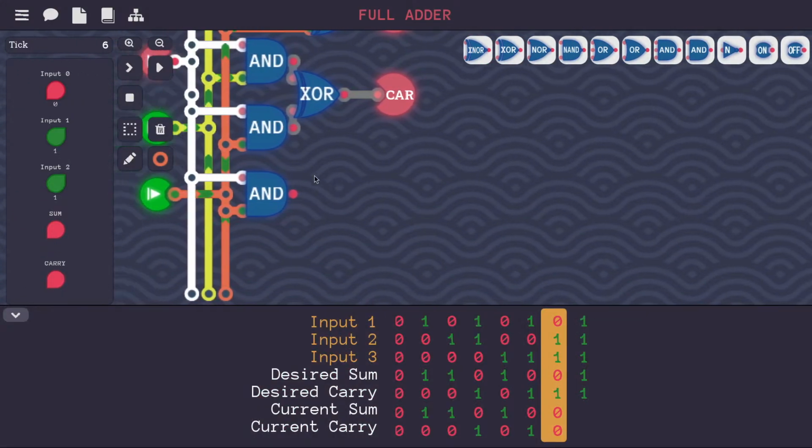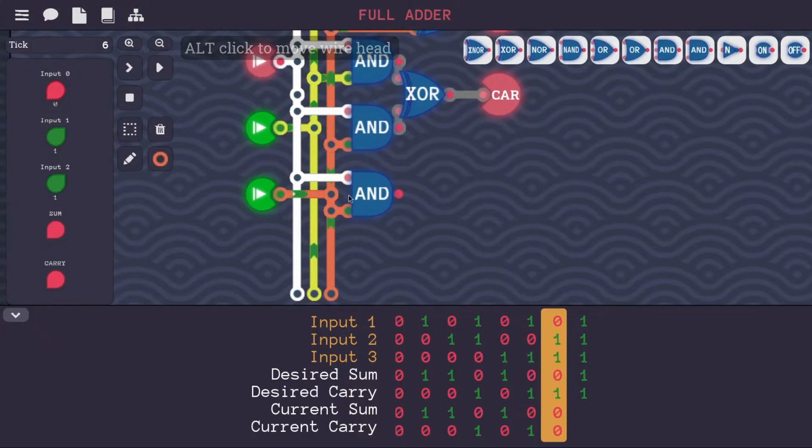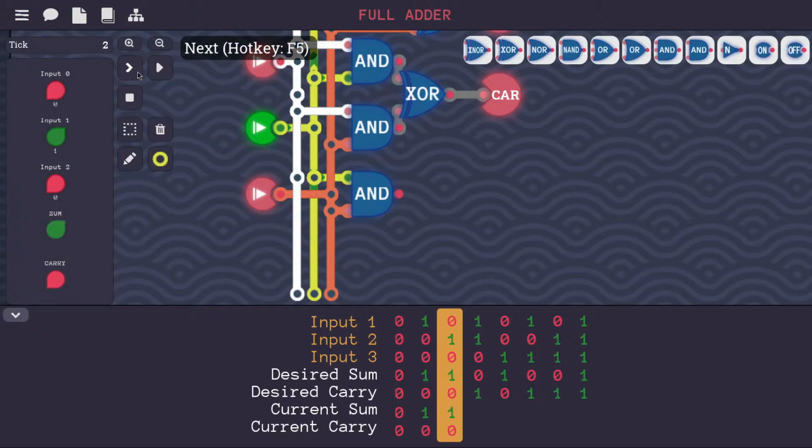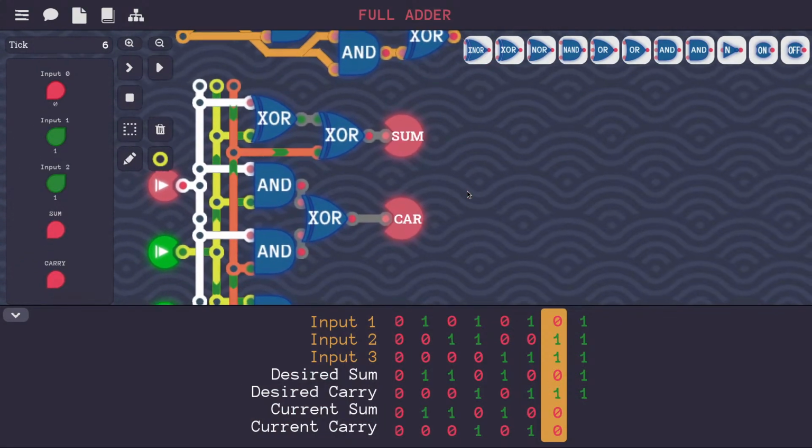So now you have your two ANDs, which are powered here. Oh, it's actually not the white one, it's the yellow one. Yeah. So that's another XOR.